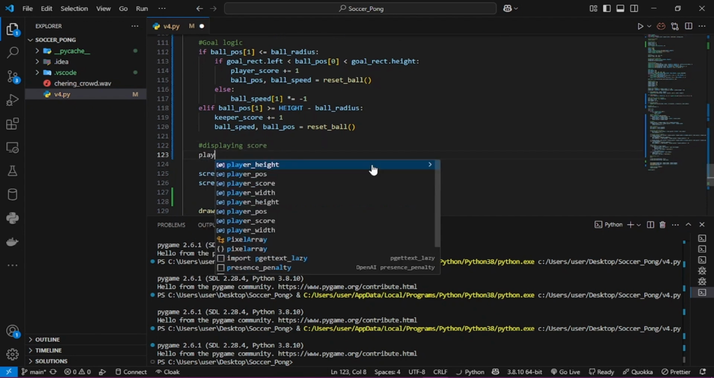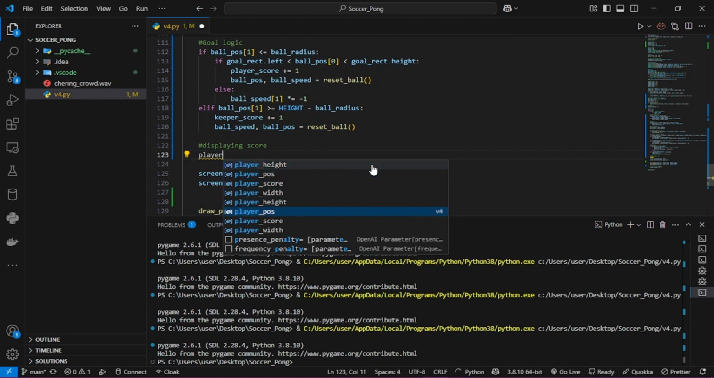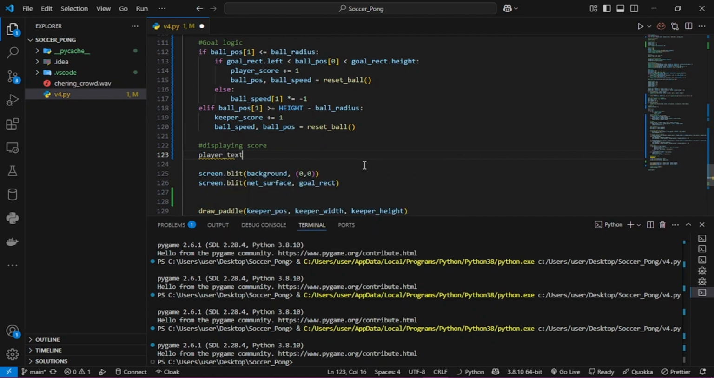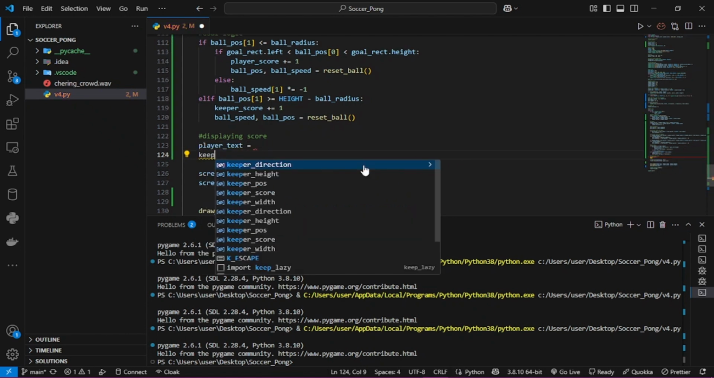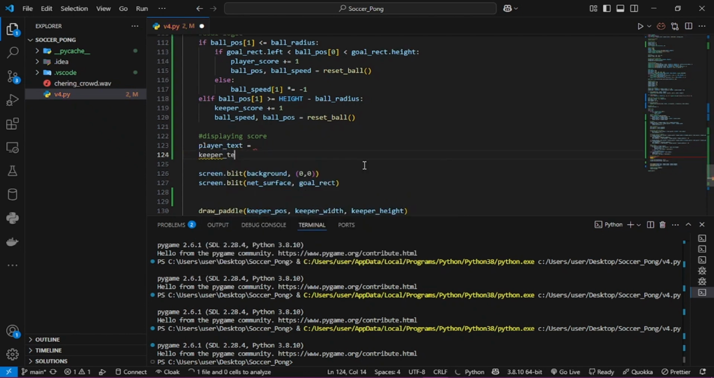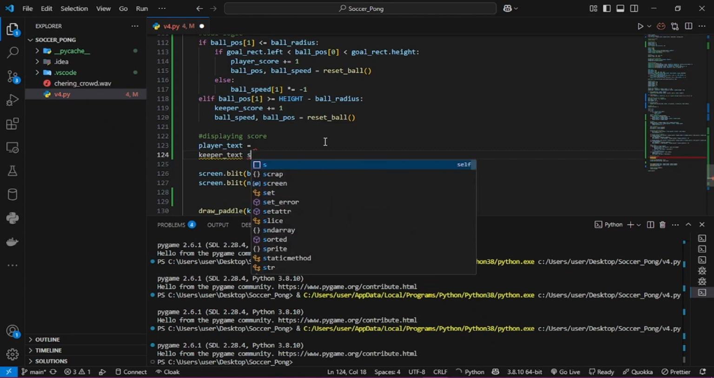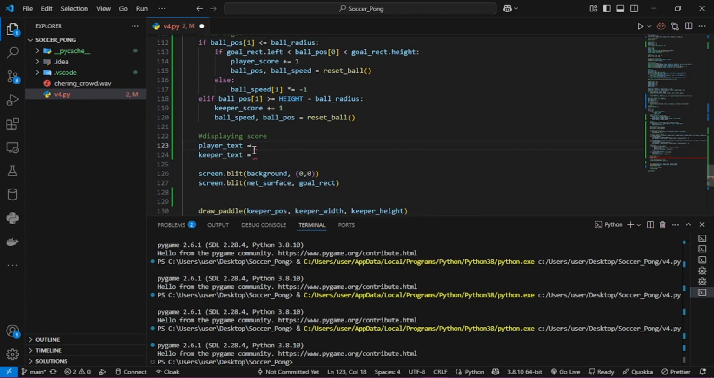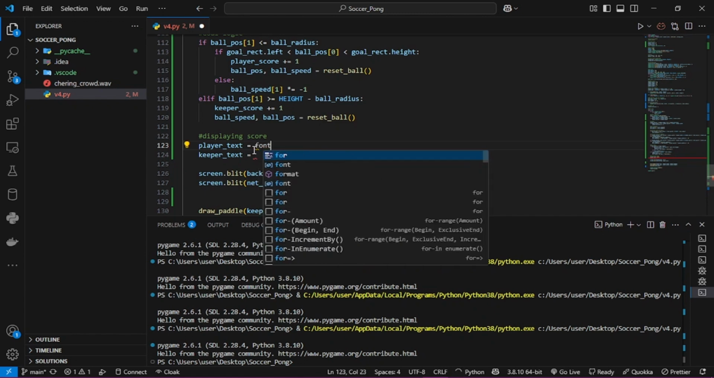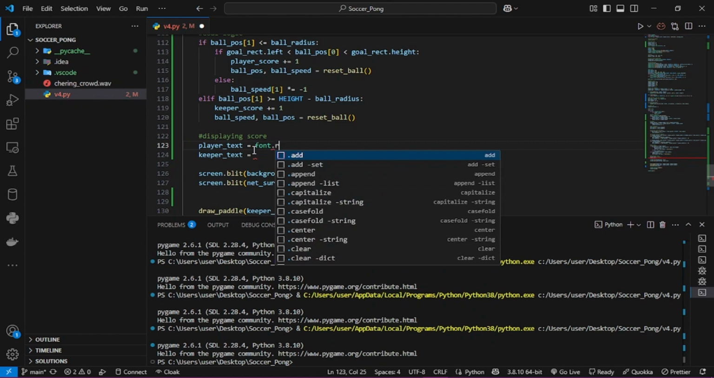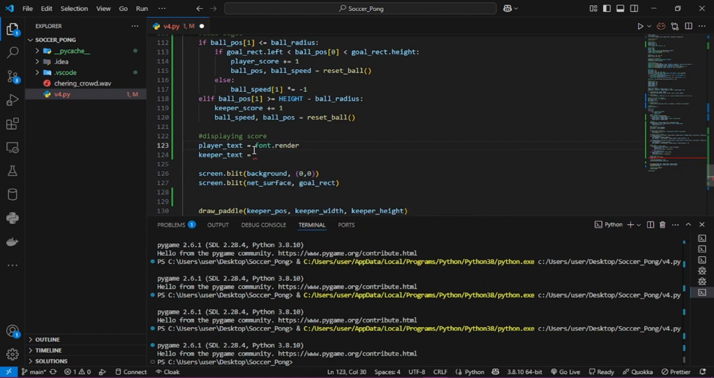Okay. Let's say player text. That's our player. Okay, that's never been created. Let me just check this out. Our player text like this, and then our keeper text, keeper text like this. All right. So now let's think of how to do. Ideally we'll be rendering fonts, just fonts. So we say font dot render.